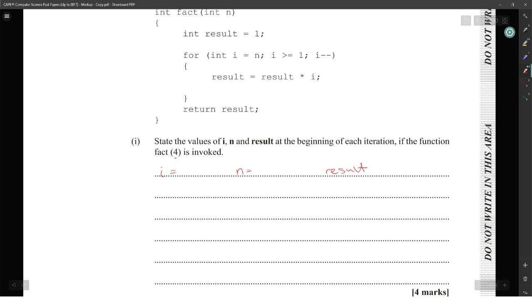I'll just put it like that. Yeah, i, n, and result. So there's nothing that says that you can't put a table inside where the lines are. If you put a table, nobody will get back to you.